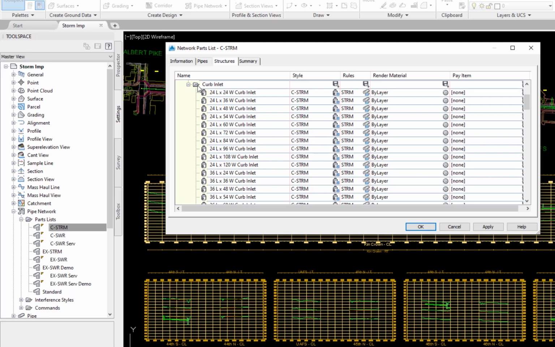The reason for the different part types is that the part name is used in the label. Atkins uses length and width in the part size. There's a curb inlet that is 36 inches long and 72 inches wide, and there's also a curb inlet 72 inches long by 36 inches wide. The length is parallel with the station and the width is perpendicular to the station.